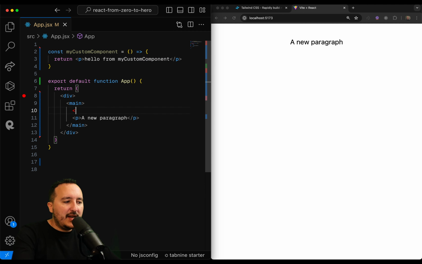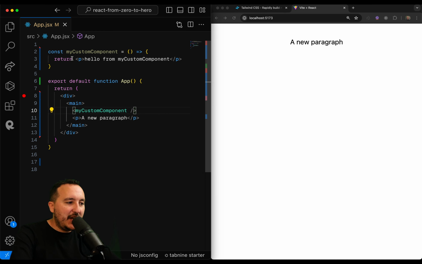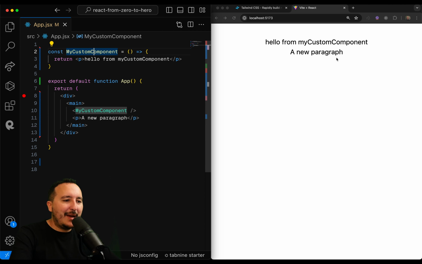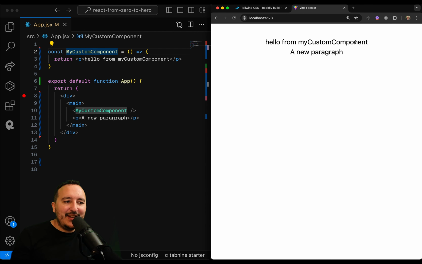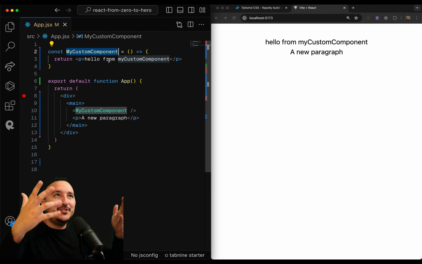Can I call it directly down here? So if I put my custom component and I save, can I call it? Does it work? Well, here it's not working. It's really weird, because if I change my custom component to a capital letter, suddenly we've got hello from my custom component. We got the component that has been called. Well, React only makes a difference between a function and a component by using this capital letter. So this is a tip that I'm giving to you. Here you can declare a component as long as it is with a capital letter. There's a lot of other explanation, but this is just a tip for you.